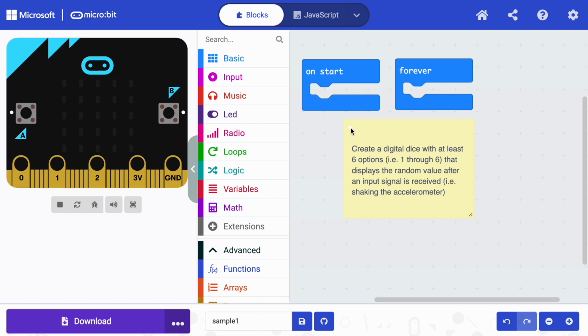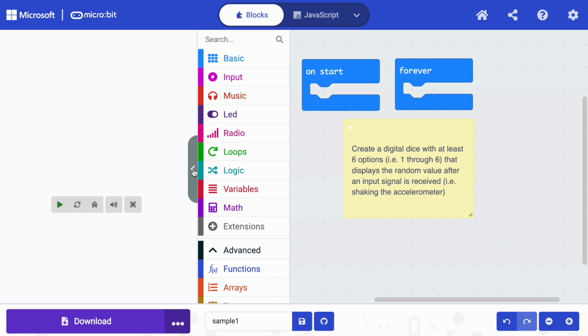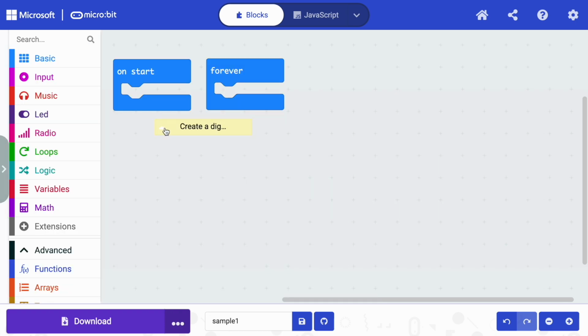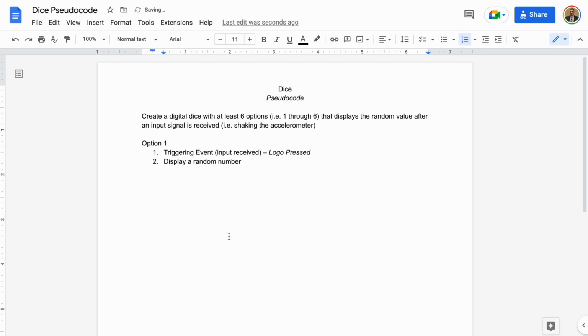So to do this, I'm going to get started by once again minimizing my simulator, and I will collapse our comment and just stick it off to the side here. We could break display a random number down into multiple steps, and we'll do that for option 2, but it turns out these are enough steps to be able to actually code this.